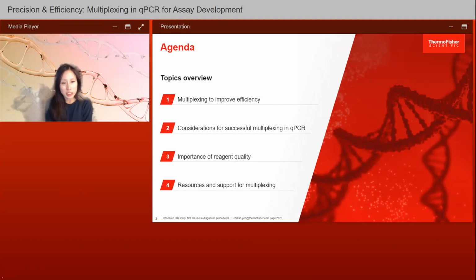So for the agenda today, the topics we want to cover include the benefits of multiplexing. So why multiplex, right? You can easily go with single target and not opt for multiplex. Topic 2 would be the factors that impact the success of multiplexing in qPCR. The third topic would be on the importance of reagent quality and how that can impact your success in developing a qPCR multiplex workflow. And lastly, I will wrap up this presentation with some tips for assay optimization and provide resources for you to go back to at any time if you ever need help with multiplexing in qPCR.